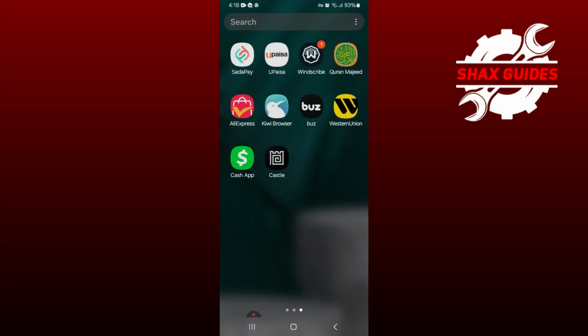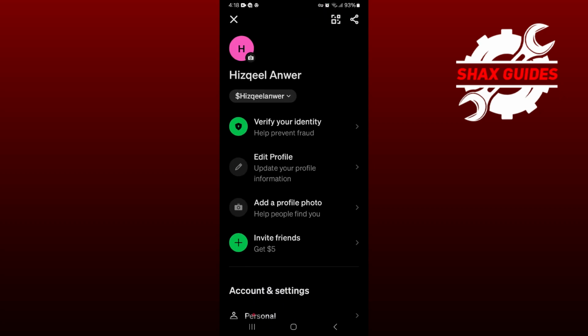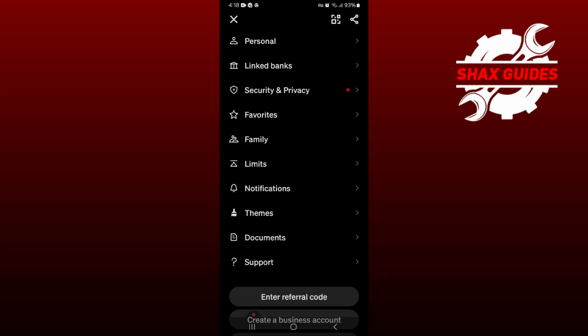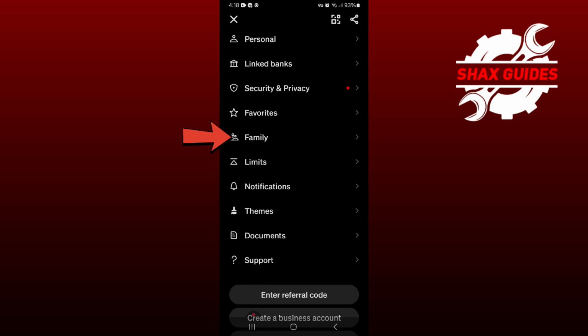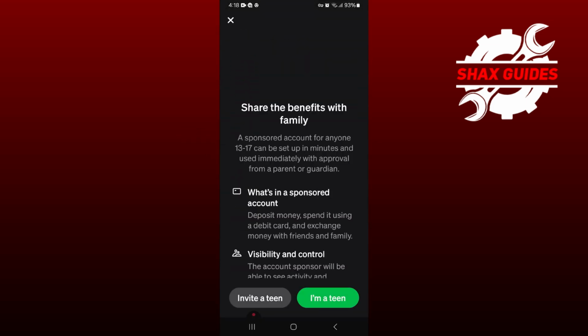So for that, you need to open up your Cash App, and after that, you need to head up to your profile. Then scroll down a little bit. Then you will be able to find this option of family. Just click on it. And here you will find this option of I am a teen.